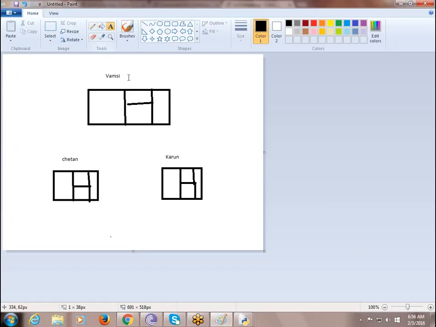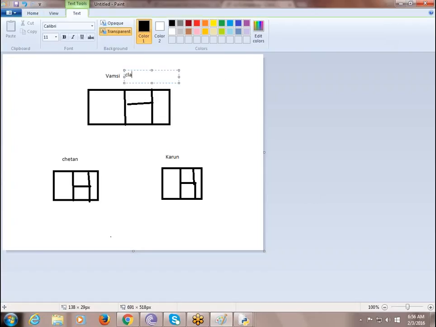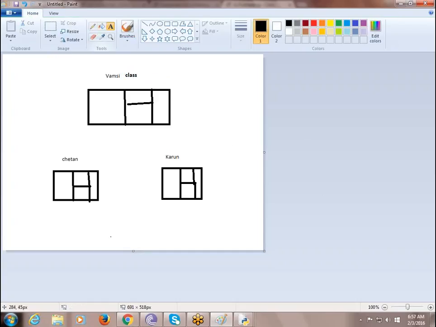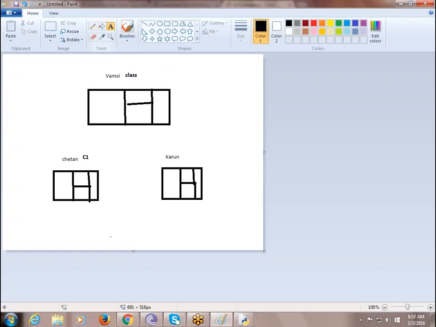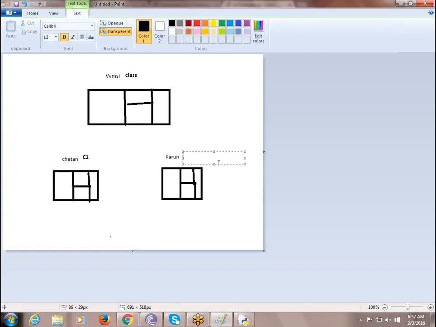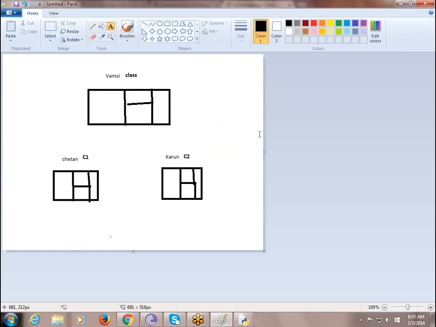Now consider Vamsi as a class here, and take Chetan as an object, for example C1, and Karun as C2. Consider Vamsi as a class, Chetan as one object C1 and Karun as another object C2.